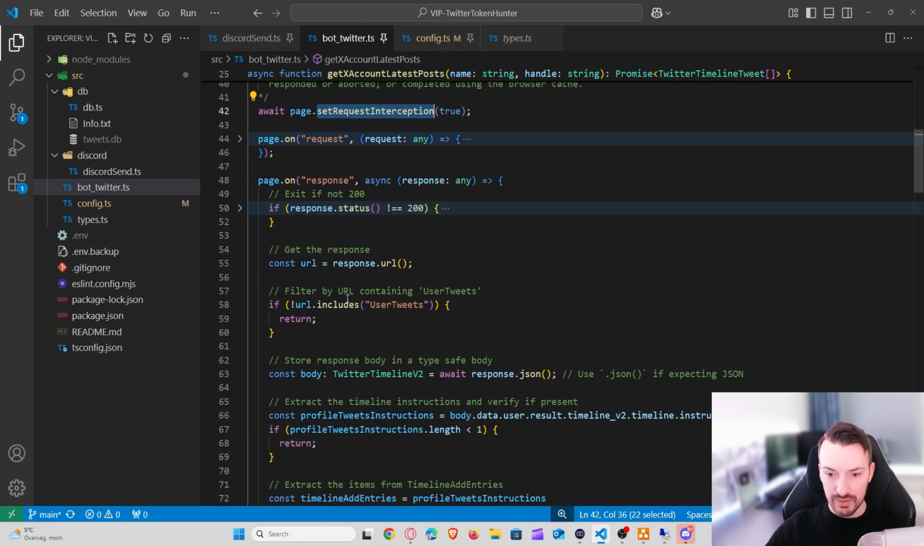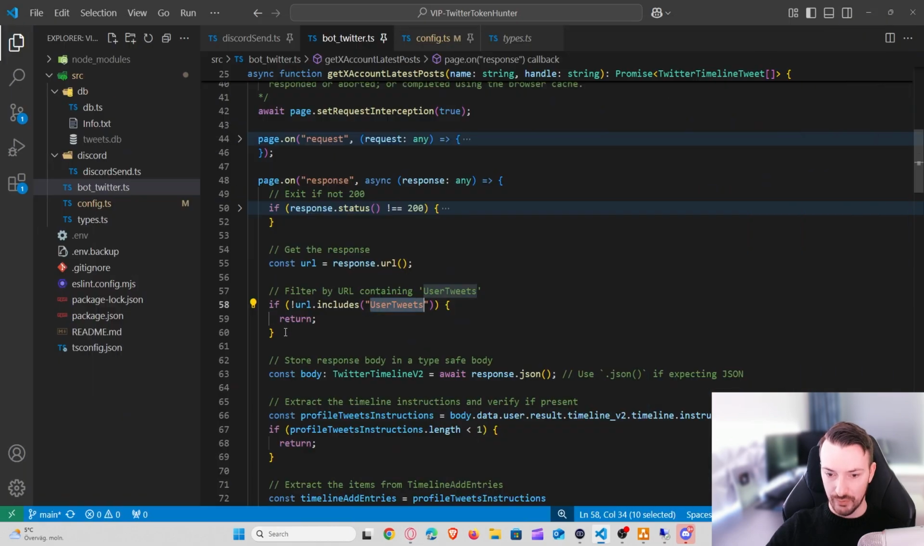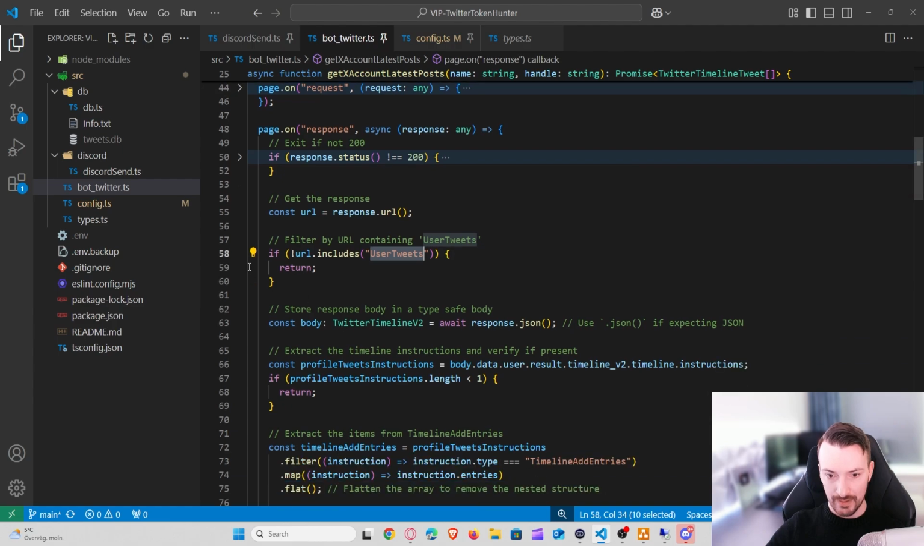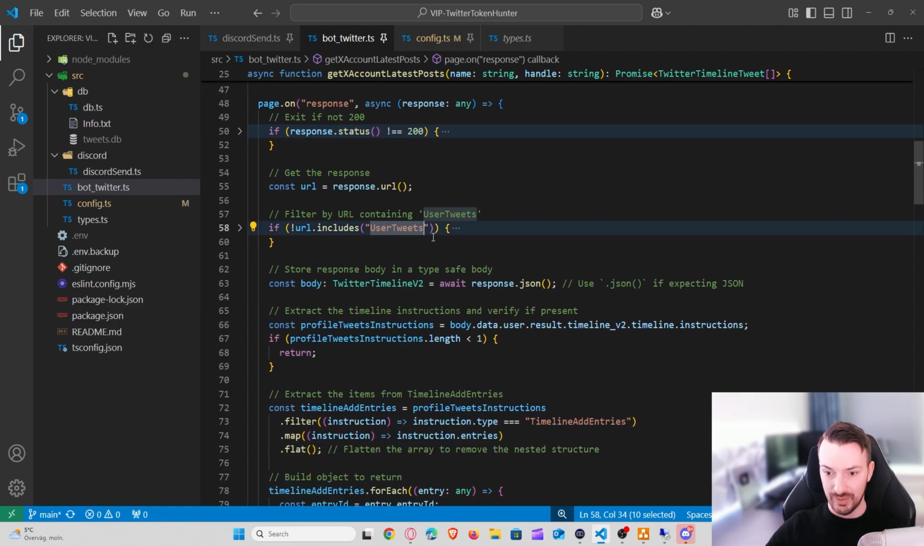If we have a response, then we take the URL. And from the URL, we want to see that it includes user tweets. Remember, that's what I said here. This is the request, the URL, it contains user tweets. And that's what we are looking for here. If it doesn't contain user tweets, again, we return and we go to the next request because we are iterating through these requests. If it does contain user tweets, then we know we got the right request and we can move on.